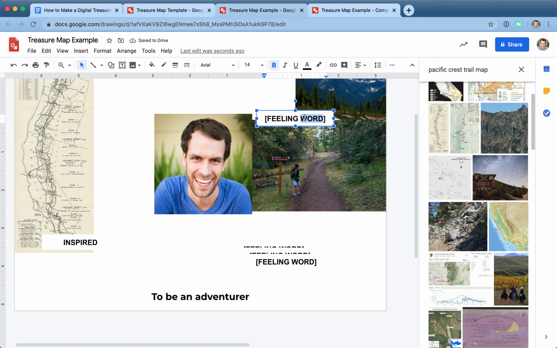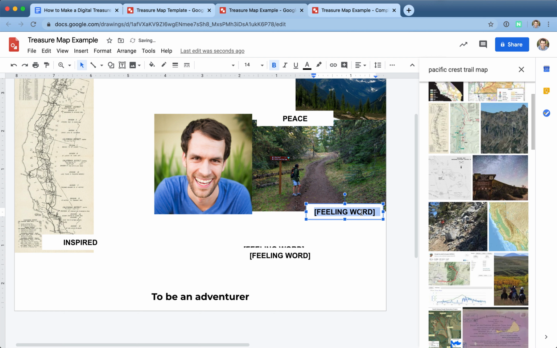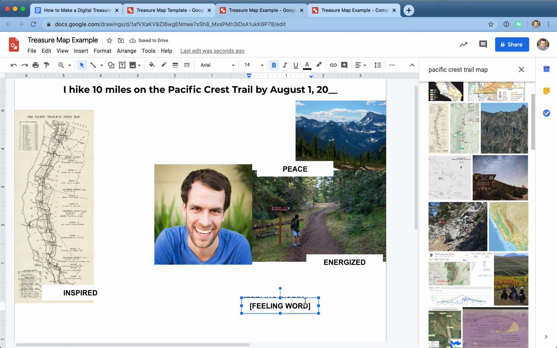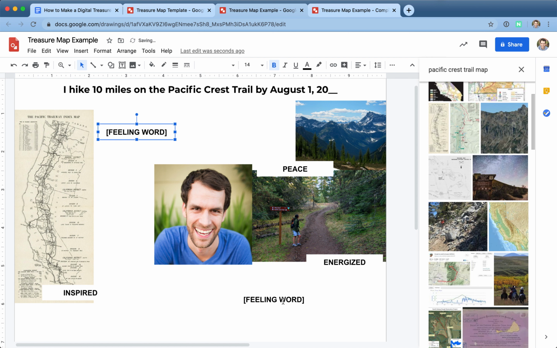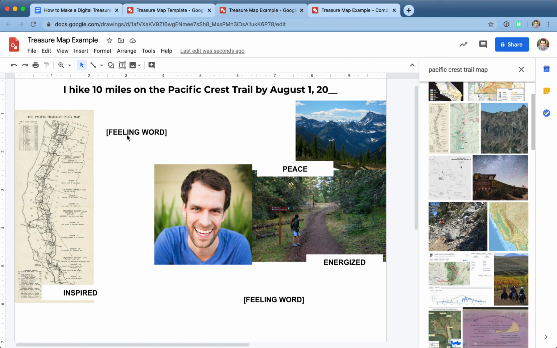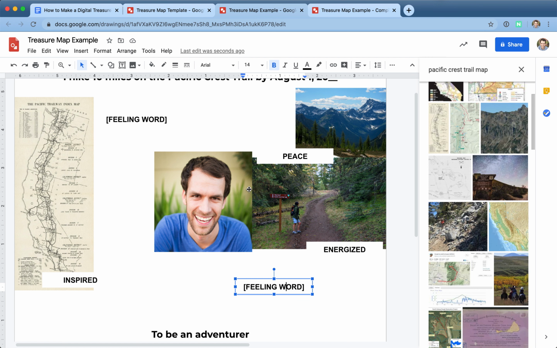You could say at peace. I could just say peace. Look for a single word. I could say energized. Different words like that, and you'll eventually move them all over the page in different spots on top of the images once you have all your images down. And you can just keep going to Edit, Duplicate every time you need a copy of these so that the font and everything matches. And you'll eventually have a treasure map that has images behind everything and the feeling words on top of the images.